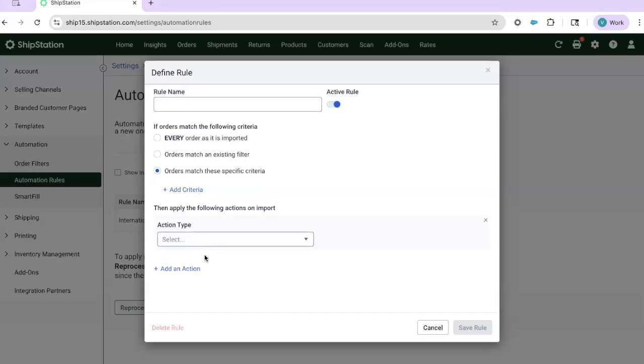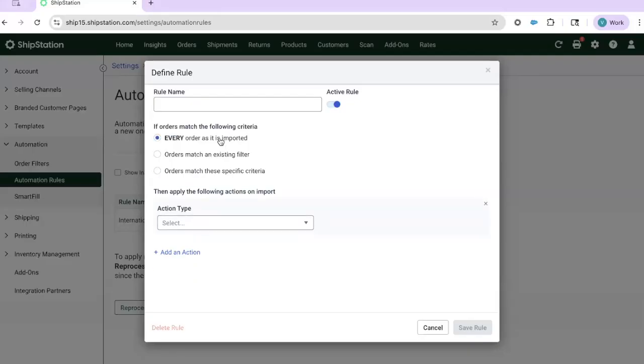And then we've got our action. So what is this rule going to apply to the order? I would be cautious of choosing the every-order option. It's not very often that you have every single order going the same way. It can be that you always use UPS or FedEx Ground to ship your orders, and in that case, go ahead. But you do need to ask yourself, what do I want to save time on? And then how would I want this rule to apply to my orders?